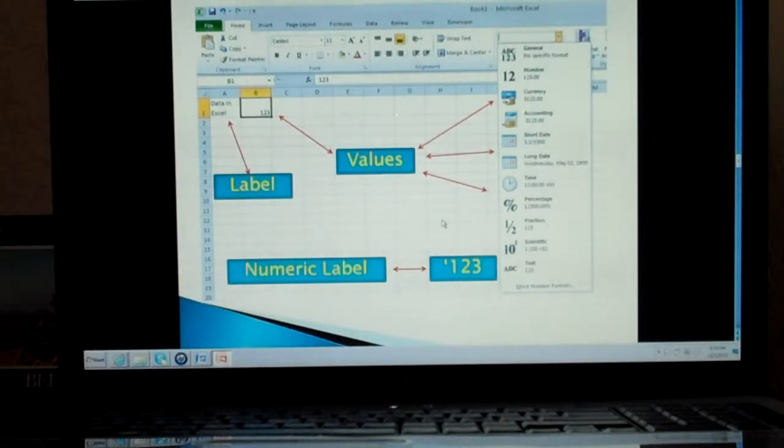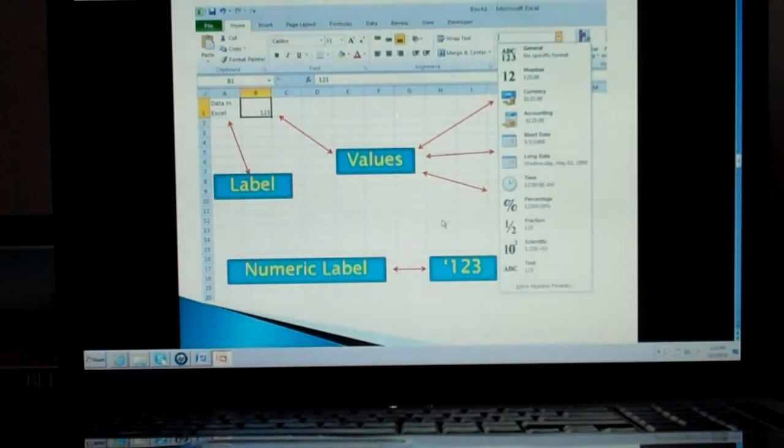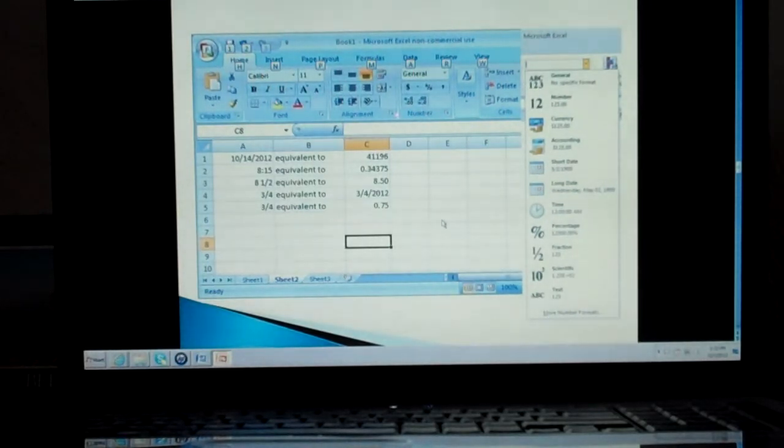Values. Any other data, numbers, dates, fractions, times, are considered values. However, a value can also be used as a label. If a value is to be used as a label, you must precede that value with an apostrophe. The most common type of a value is, of course, a number. You need to be very careful when you enter any other types of values, such as date, time, and fractions.